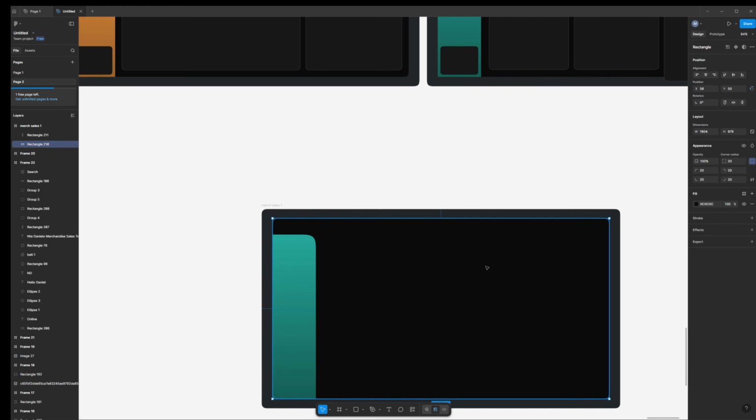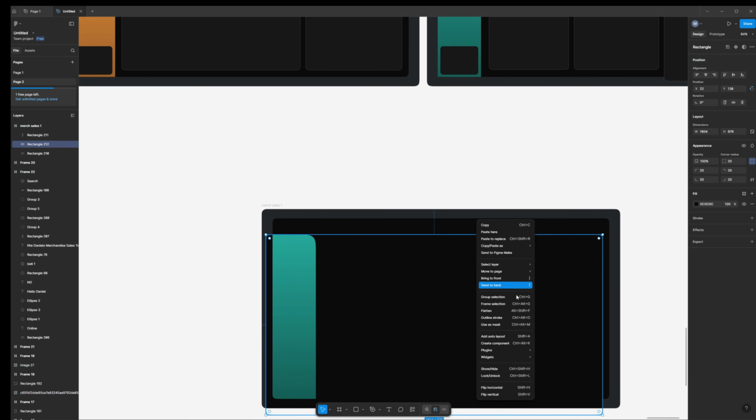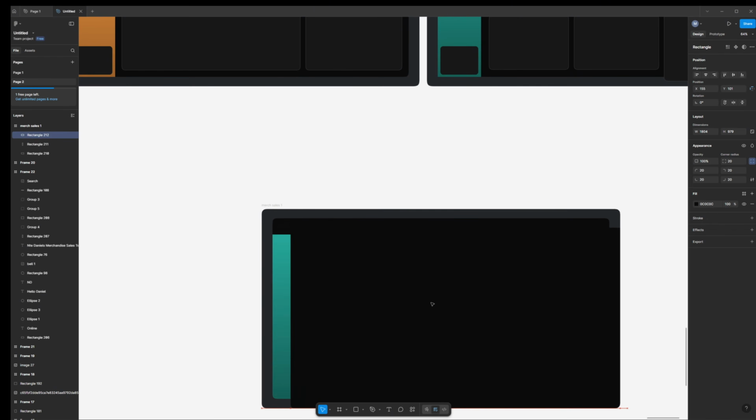I can also come here, duplicate. So this is going to hold. If there is a problem, I can right click and I'll say bring to front. You understand? Right click, I'll say move to front. It's going to be at the top layer. Or I can just come here and drag it. You understand? Because we're creating layers.